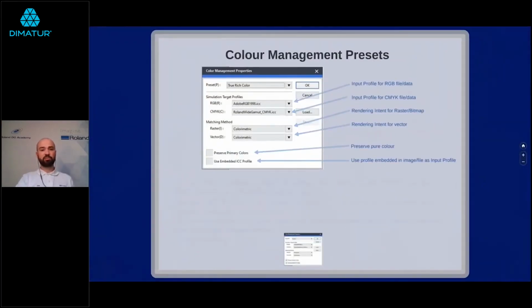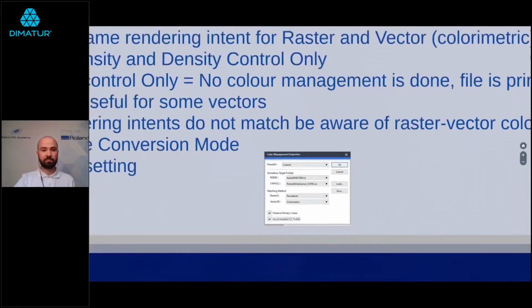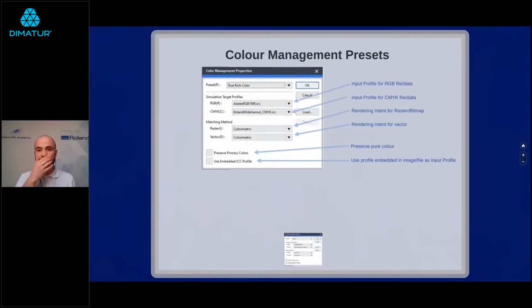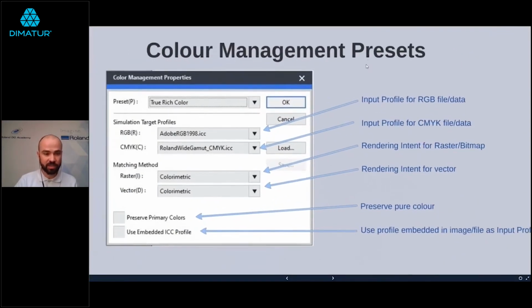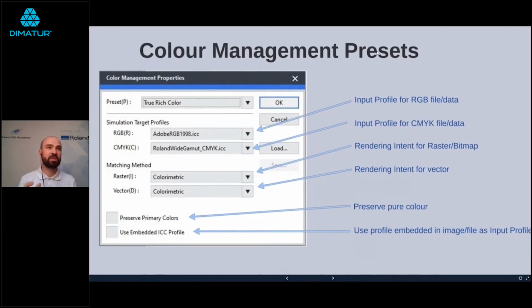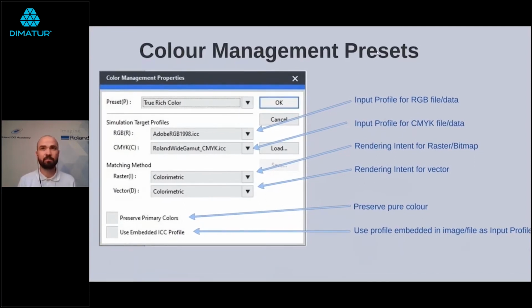So, color management presets. Oh, let's just take a step back there. When you select one of your color management options and you click on the properties box in VersaWorks, this window will pop up. And this window explains what happens within that color management preset. So here, as an example, we've taken true rich color as the preset.